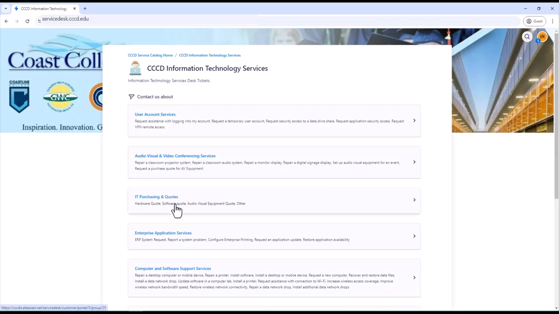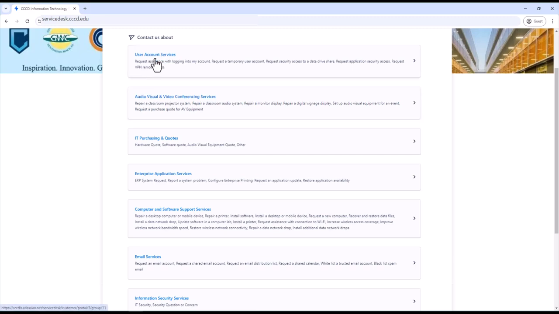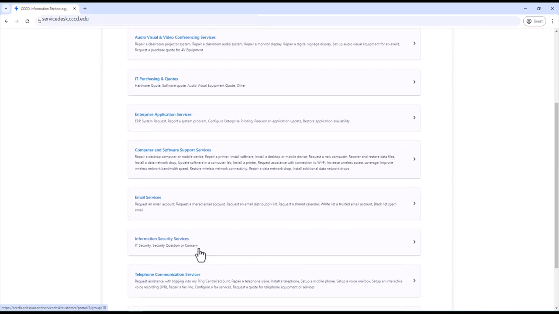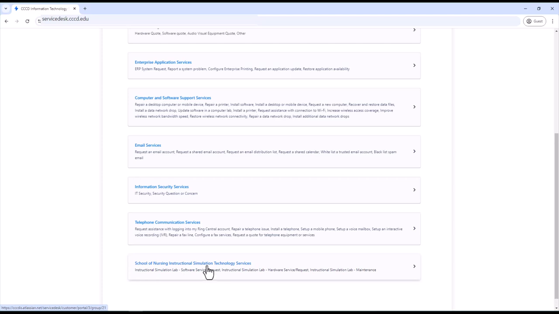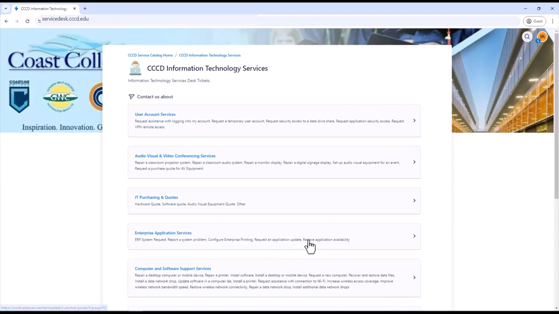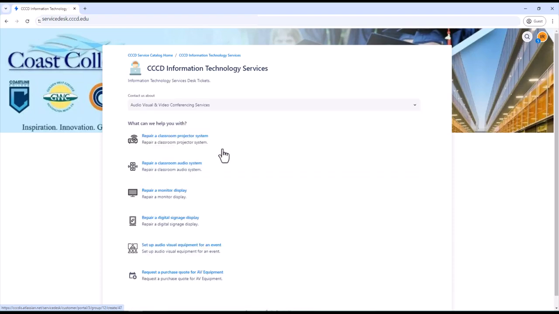You will then access IT's catalog of request types you can contact us about. Request types include User Account Services, AV Conferencing Services, IT Purchases and Quotes, Enterprise Application Services, Computer and Software Support Services, Email Services, Information Security Services, Telecom Services, and School of Nursing IT Services. In our example, we will demonstrate how to submit an AV issue request.